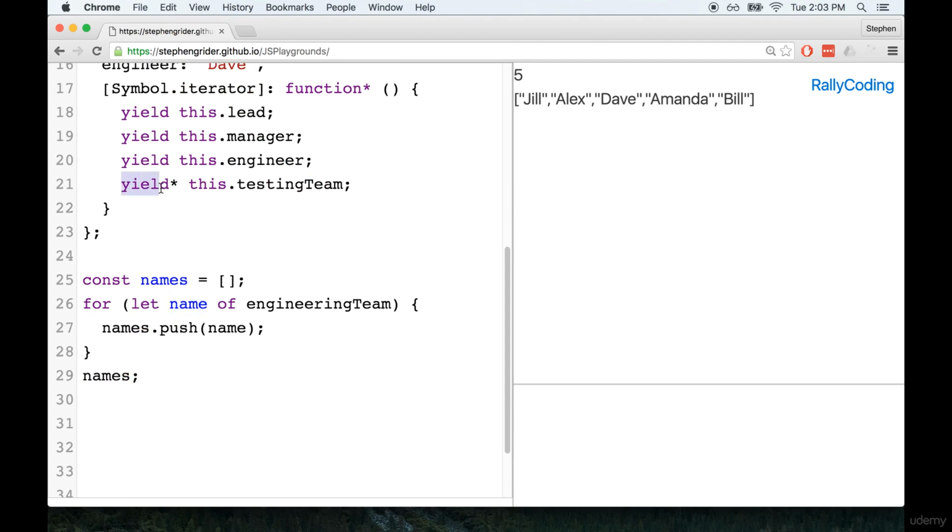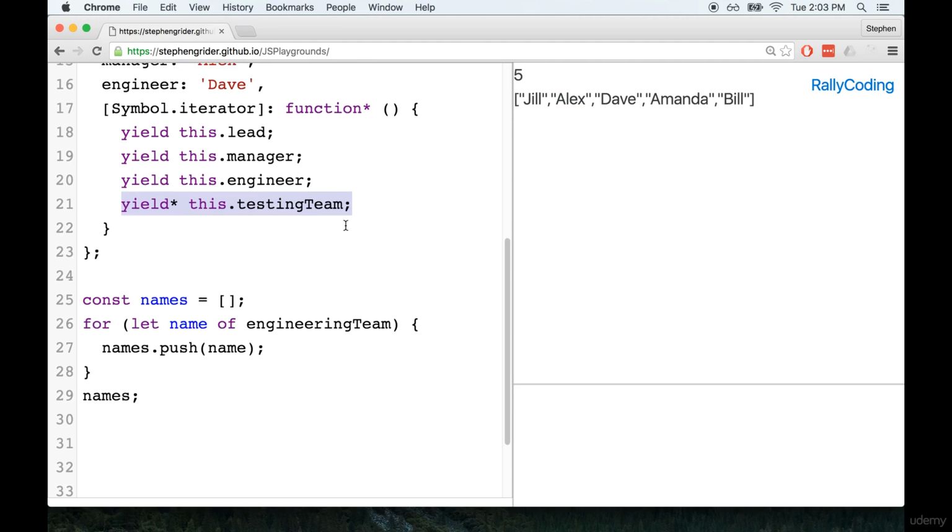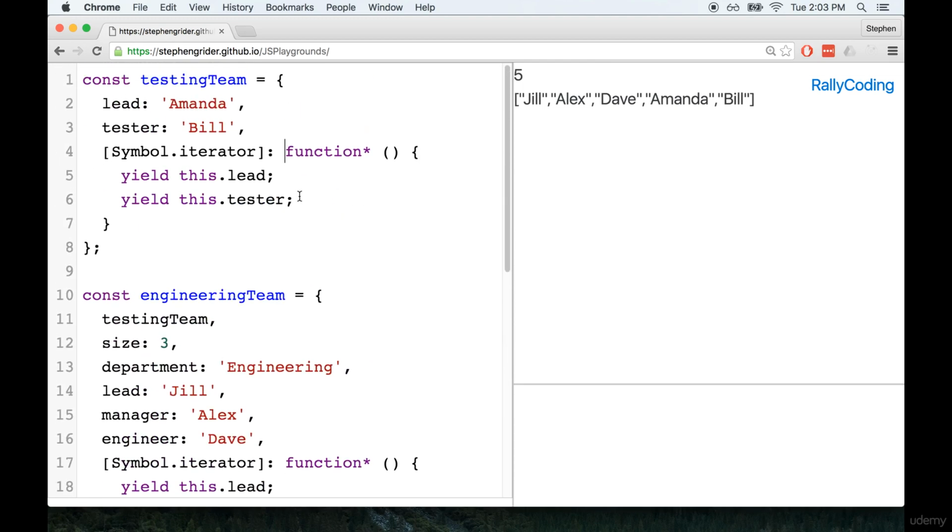Finally, if the yielded value is another generator function, so like our delegation right here, we can use the yield star, and that will tell the for-of loop that it also needs to walk through any iterables inside of this testing team object as well. So the for-of loop will look at this.testingTeam. It will say, hey, do you have symbol.iterator defined? And if it does, it's going to walk through that generator function as well. And in that case, we'll end up with yielding the testing team lead and tester.